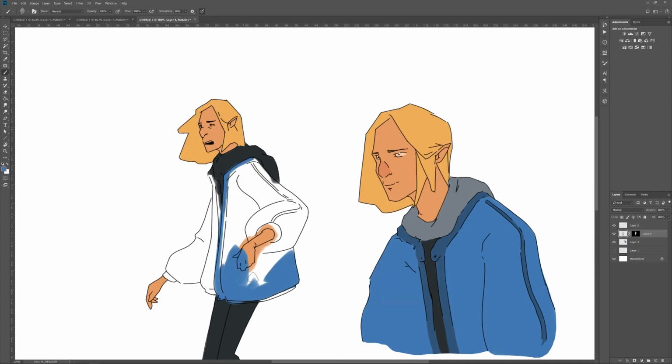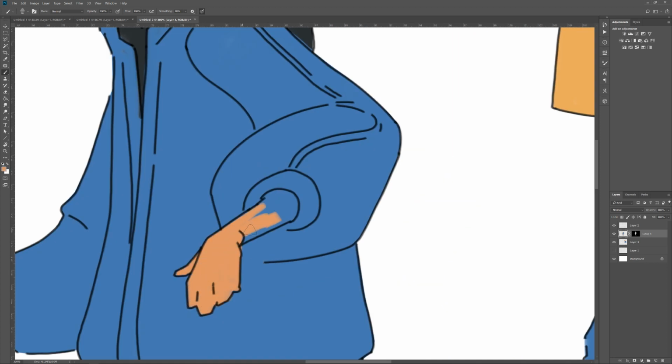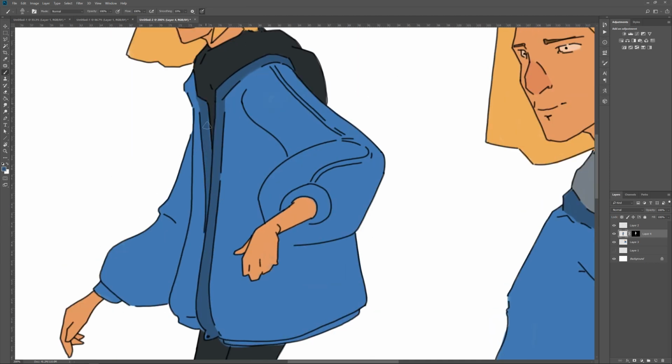For the second drawing, I used the lasso tool to create a layer mask for the character. That makes it so much faster when you block in the colors. I should have done that on the first one as well.